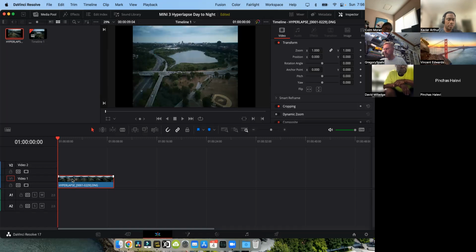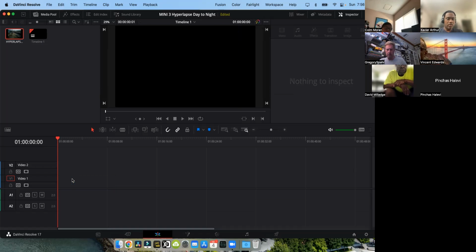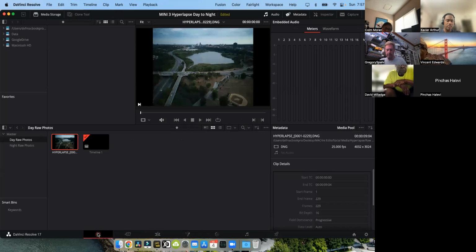It shows where my bin is, my hyperlapse, the folder where all the video came in, some pins and keywords below. What menu are you on? Are you in the media menu like this? Yeah, I'm in the media menu.